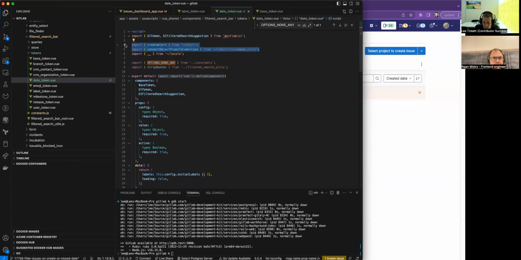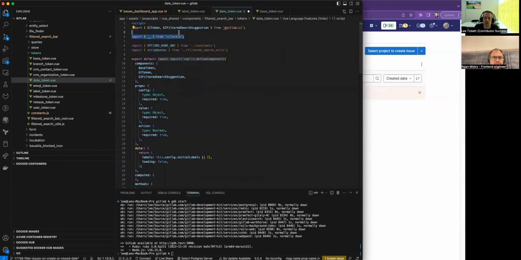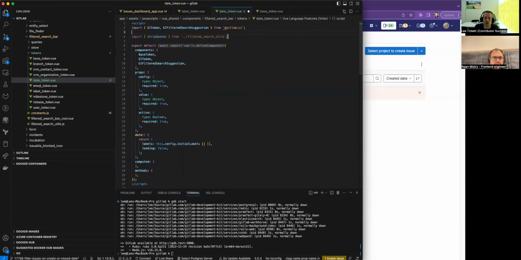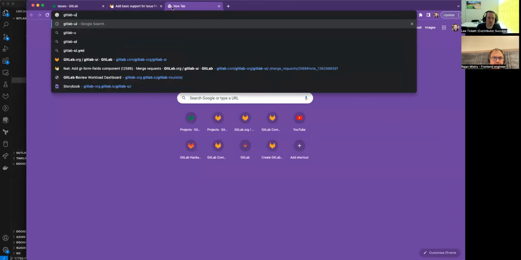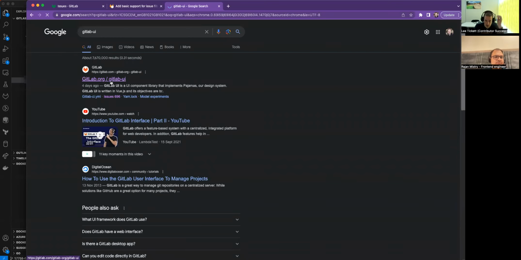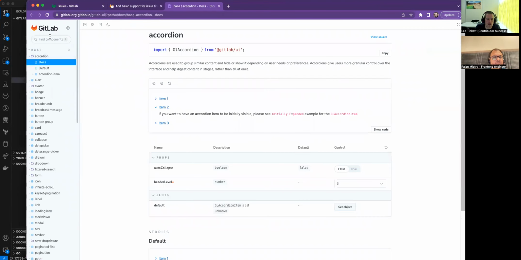So I don't think I'm going to need any translations. Need to strip quotes. So what we are going to need is, just have a look, what GlToken. We're going to need a GlDatePicker, that's for sure. But I don't know what GlToken.